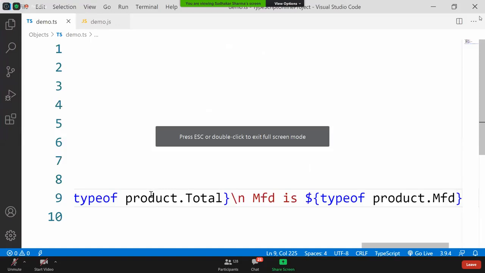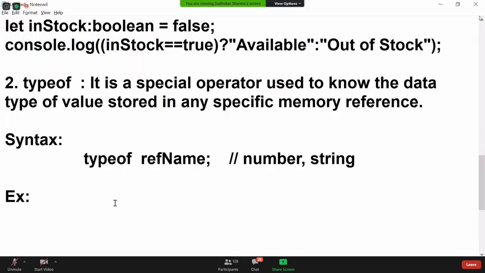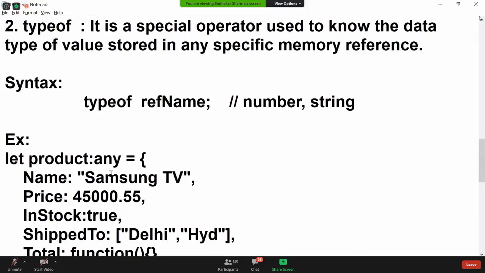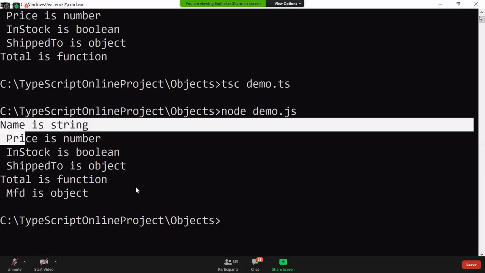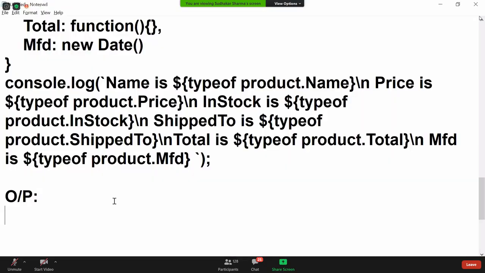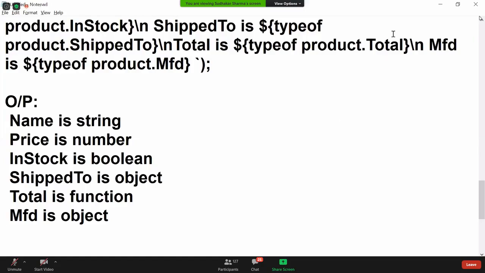So I will copy this, and this is an example for typeof. This is one simple example, and I will give the output also. So this is what it is actually going to return. That means name is string, and price, total, manufactured, all of these. So in order to understand the type, we have to use this, right?